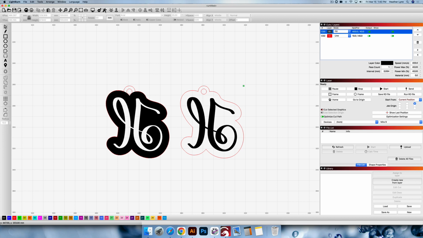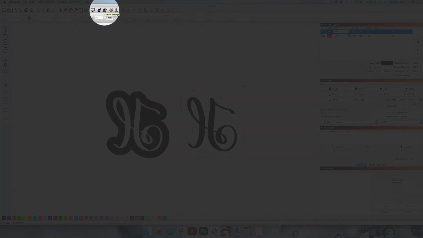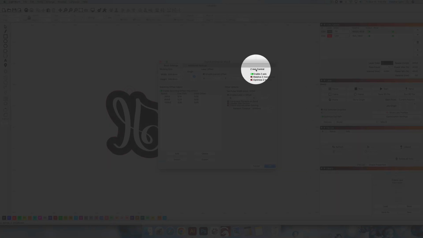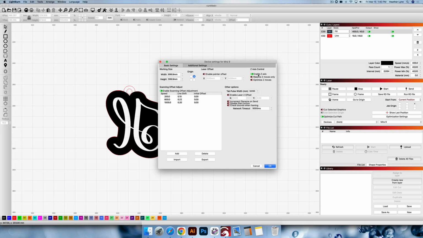So you go up into your device settings, which are up here, the little wrench. You're going to open this up, and what you're looking for over here in the top is your Z axis control, and you want to make sure that you have the green switch on for enable Z axis. And that will allow you to use the Z offset in your settings, which is what I showed you a little bit ago. So you just click OK here.